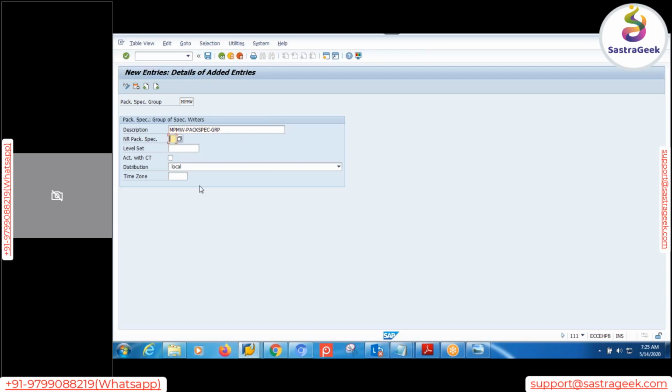Number range packaging specification. Where are we assigning the number range for the packaging specification? Within the packaging specification. So we conclude that the packaging specification group is mandatory. Say here some KL or something is there, I'm using it. And here the level set, and this again we can come here. Save it. MPMW is our packaging specification.